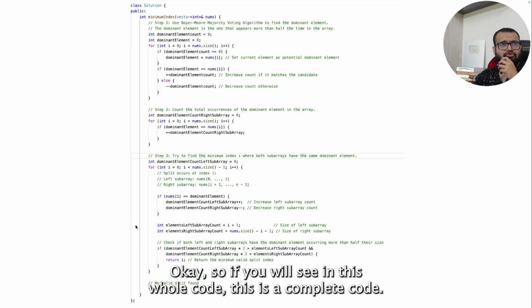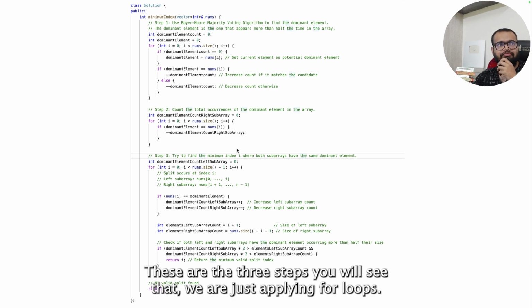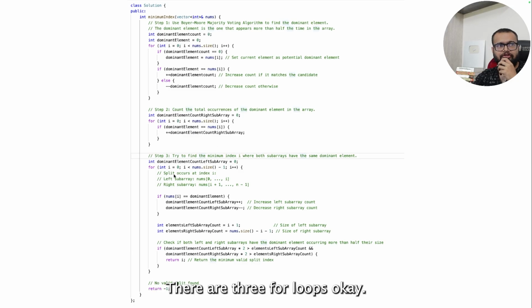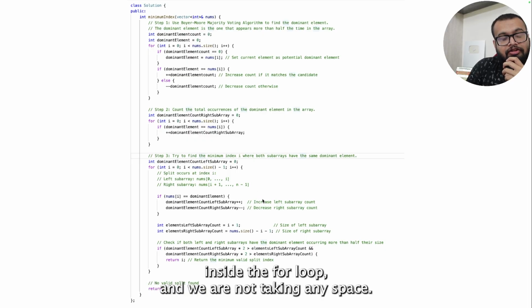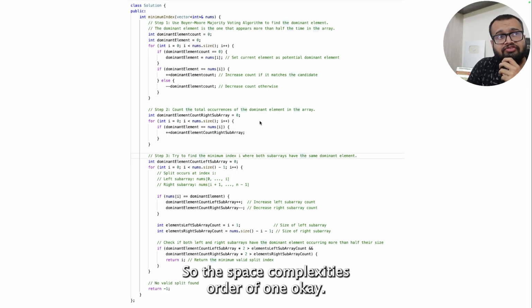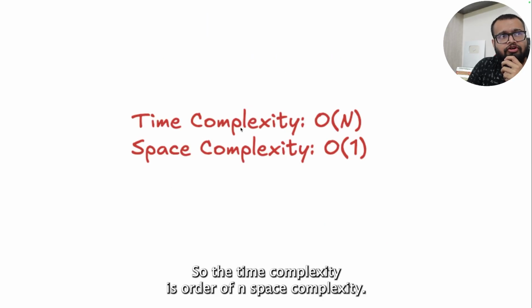Okay, so if you look at this whole code, this is the complete code. These are the 3 steps. You will see that we are just applying for loops. There are 3 for loops, which is order of n time complexity. We are not doing any major operation inside the for loop, and we are not taking any space. So the space complexity is order of 1. The time complexity is order of n, space complexity is order of 1.